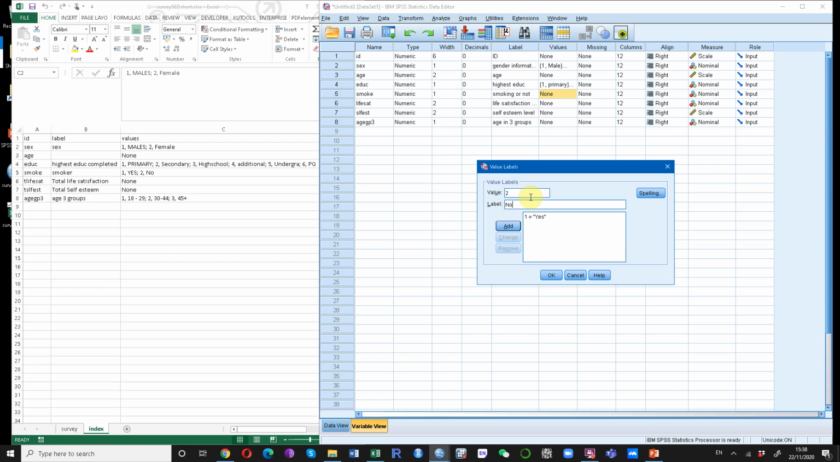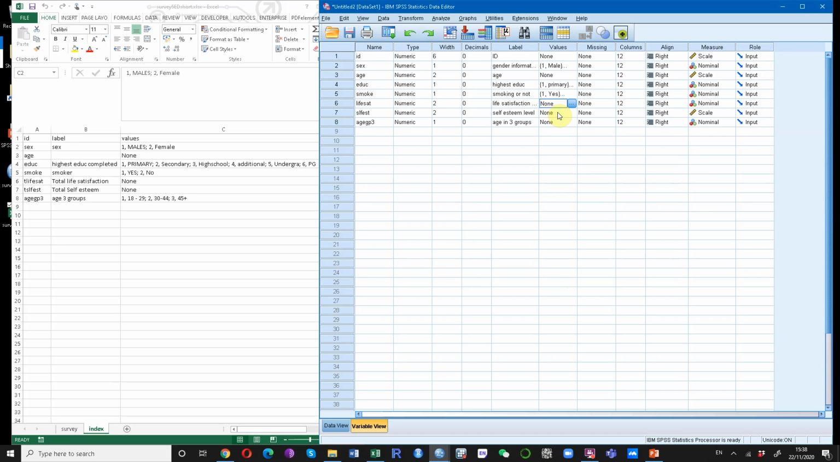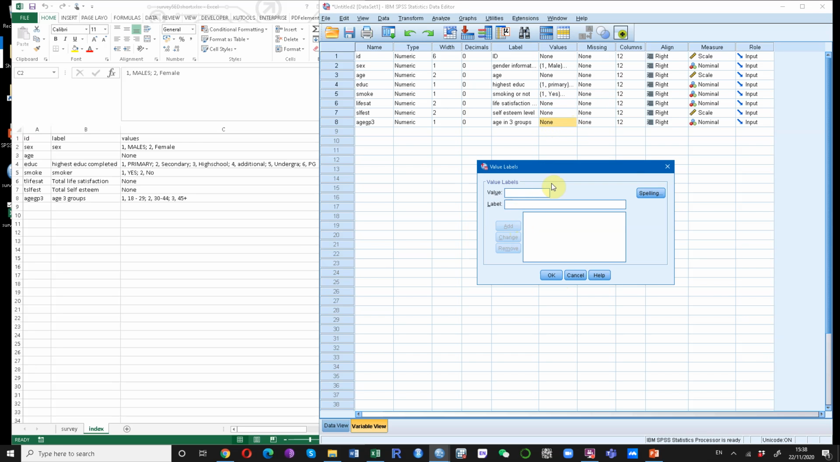2 is non-smoker. Okay, life satisfaction is as it is. And lastly, we have the age groups. The first group is 19 to 29. Second group is 30 to 44. And the third group is 45 and plus.